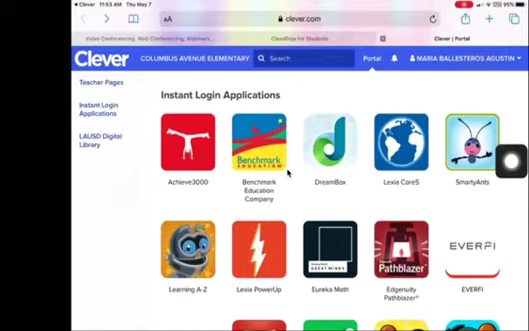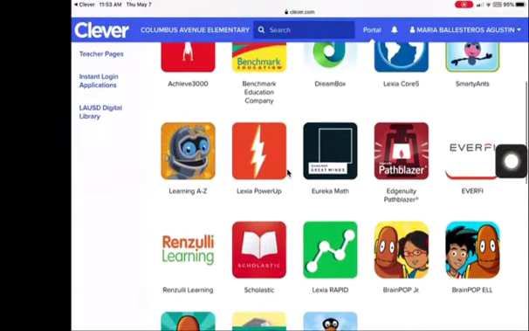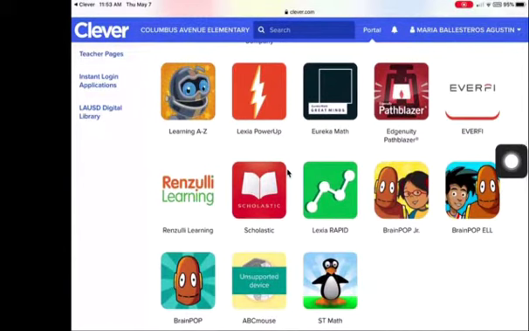Okay, so now I'm back in Clever, and there's one more thing. They can get to all these other apps here, and Brain Pop, there's lots of things, videos and things that they can watch.